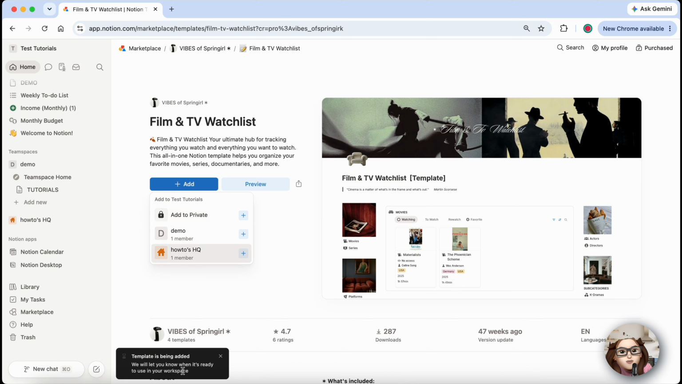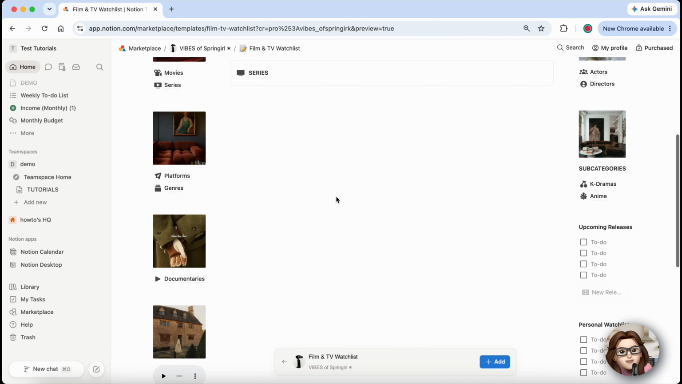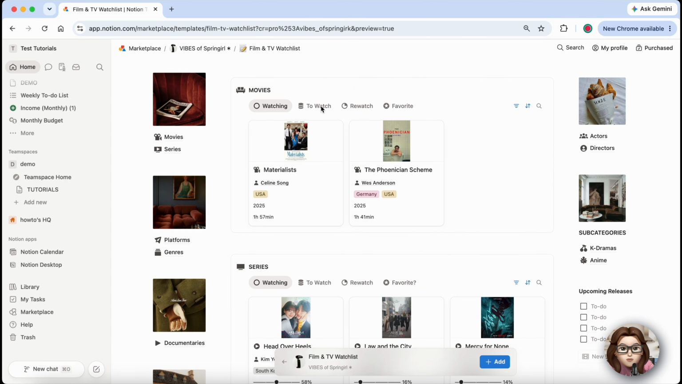Most watchlist templates include properties such as title, genre, status, rating, release date, and notes. Click New to add a movie or TV show. Enter the title, choose the genre, set the watch status, and add any personal notes or ratings you want to keep.